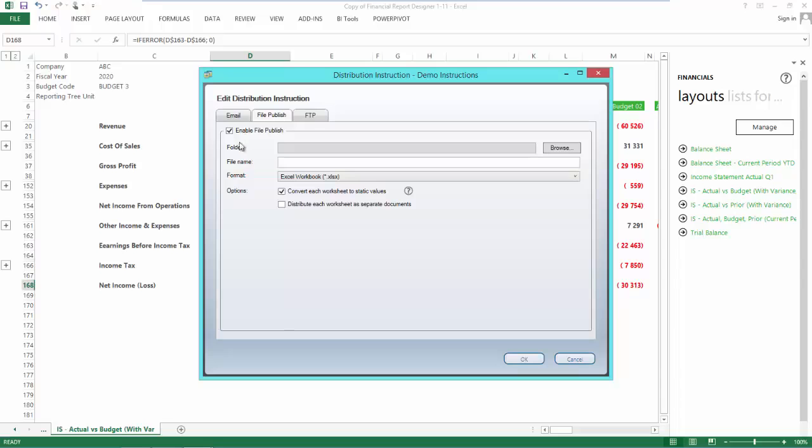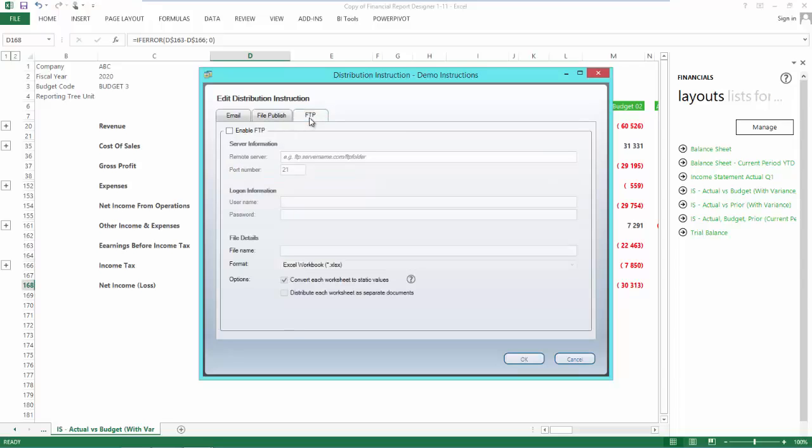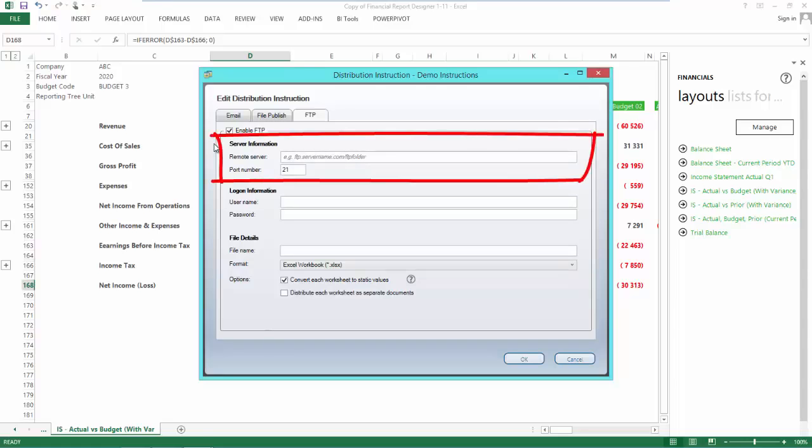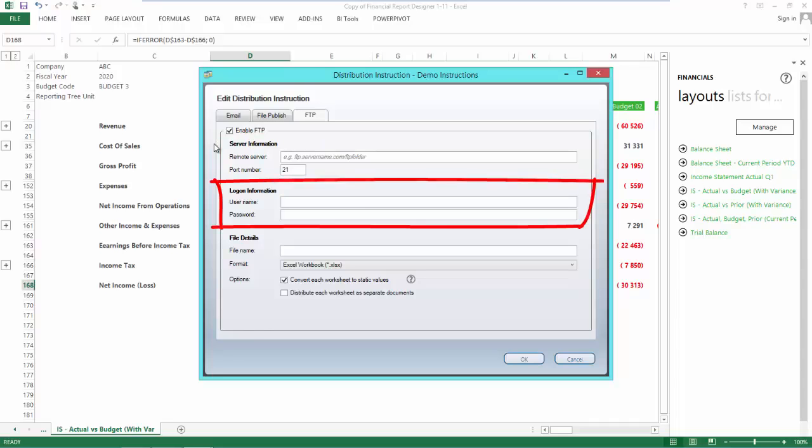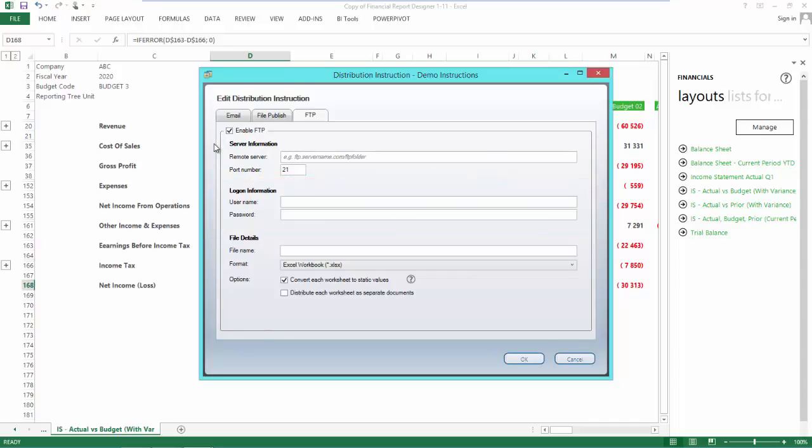Lastly, let's look at FTP distribution. FTP distribution allows you to save your file to an FTP server. Once again, you will need to enable this option to use it. For FTP distribution, you will need to enter the details of the FTP server you would like to save your report to, including the server name and port number to use, as well as the username and password. You may need to get these details from your IT department.